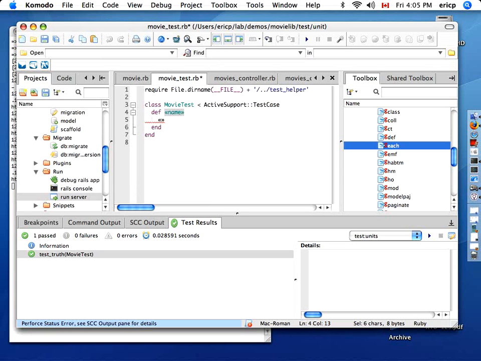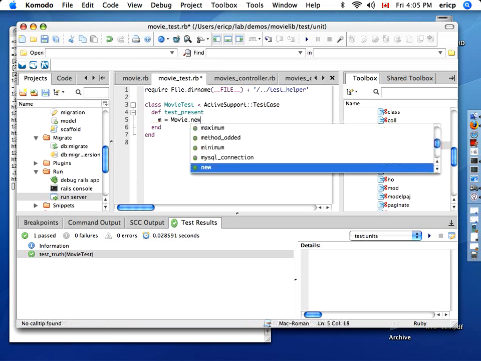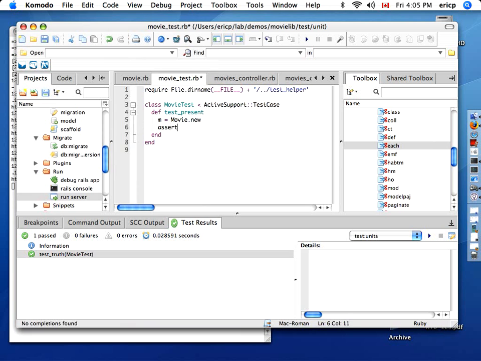So let's call this test present. And we create a new movie. Let's assert that it's not a valid movie. Give it a title, anything. Let's actually assume that we copied and pasted the code and didn't make the correction. We're going to run the test now.